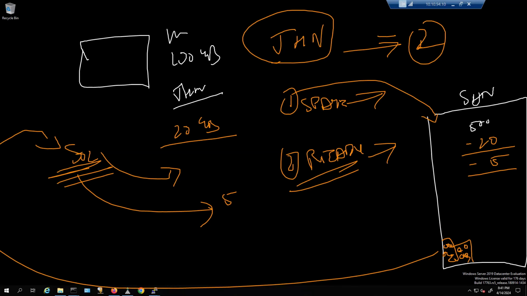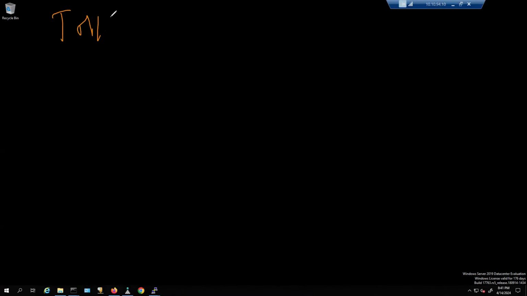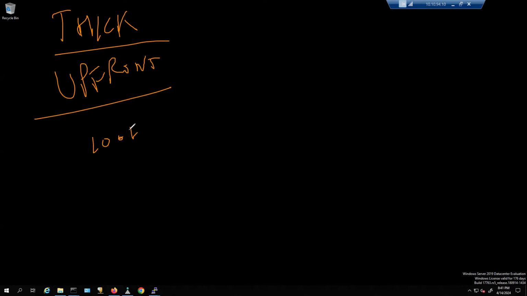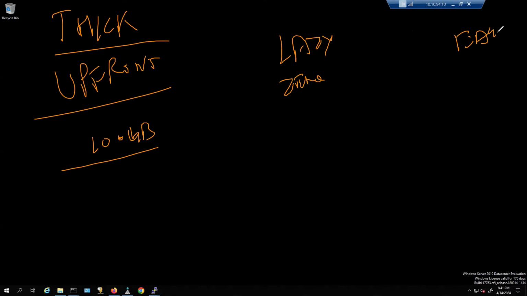Okay. Now, in thick drive, you basically have... Okay, before that, let's understand what a thick drive is. In thick drive, upfront, you are given 100 GB of space. I mean, you get the entire space, 150, 200, 400, whatever it is. Thick drive has basically two options. There is something called lazy zero, and there is something called eager zero. It is a thick drive.